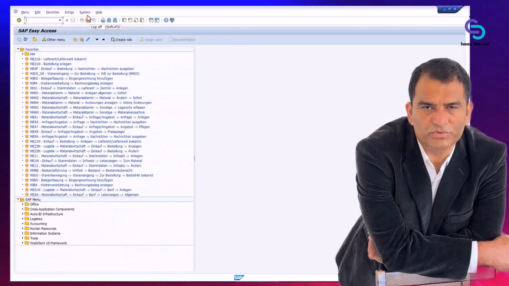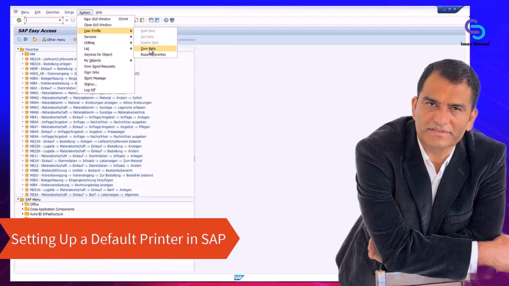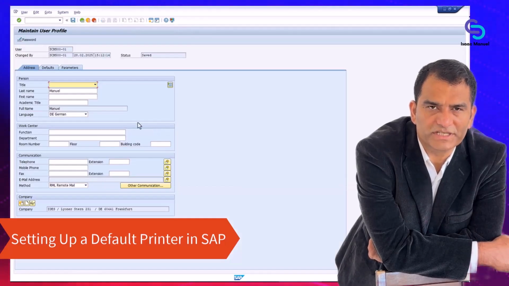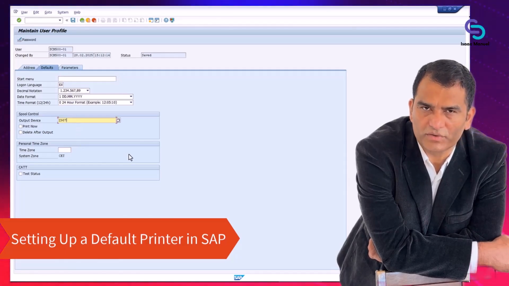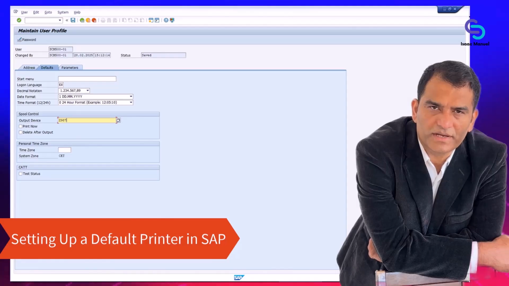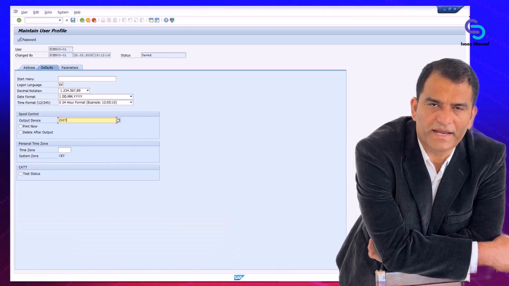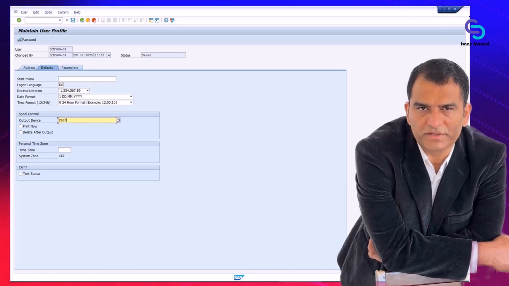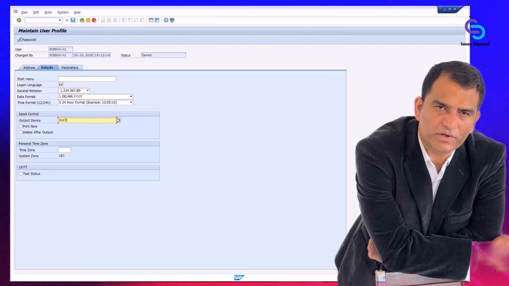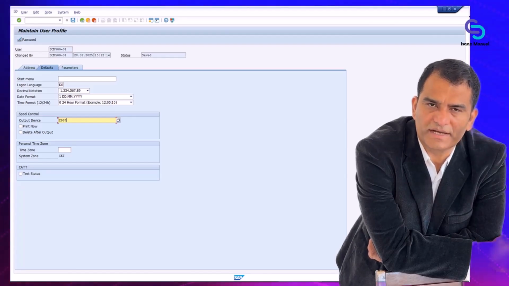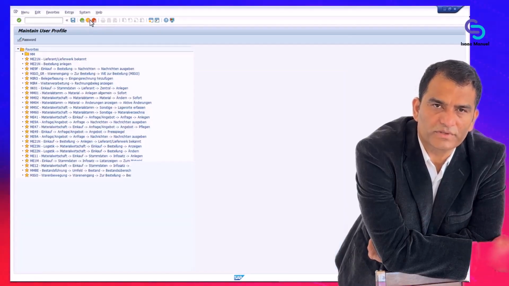If you frequently use a specific printer, setting it as your default printer saves time and improves efficiency. To set your default printer, navigate to System, User Profile, Own Data. Within your user profile, click the Defaults tab, locate the Output Device field, and enter your preferred printer. To streamline your workflow even further, enable the Print Immediately option for automatic printing upon issuing print commands. Click Save to store these settings permanently within your profile.